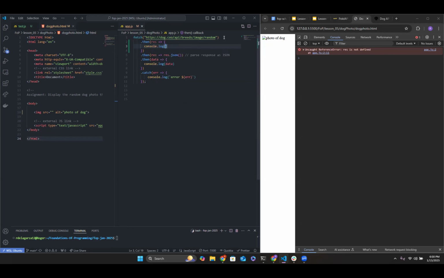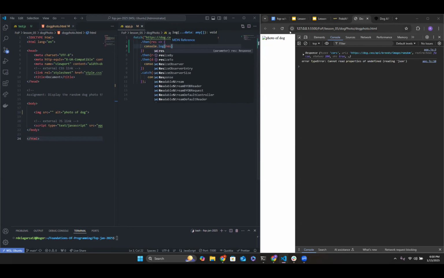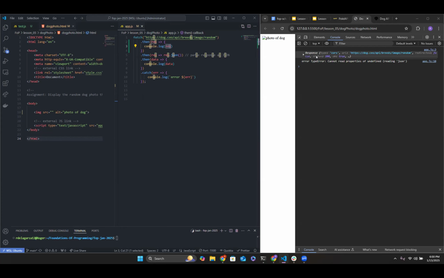Console dot log response. Let's see what it gives us. Okay, here we go. So we are able to do it. It didn't do the rest of it, but notice that before we convert it into JSON, when we print out the response, it's a raw response. This is the raw version of it.